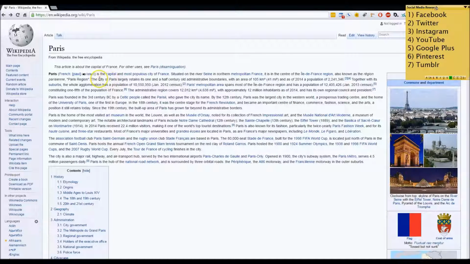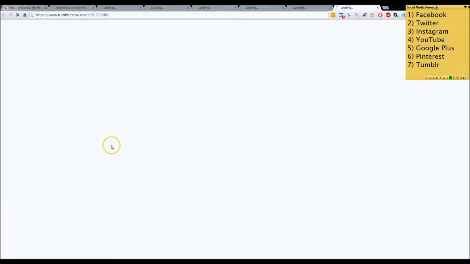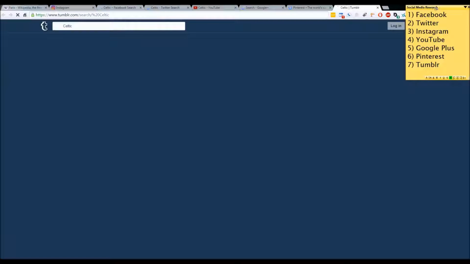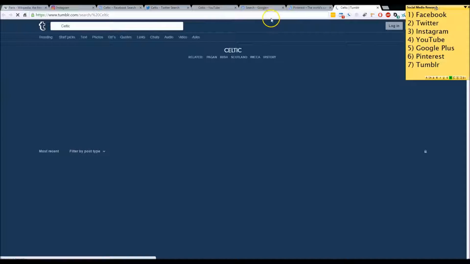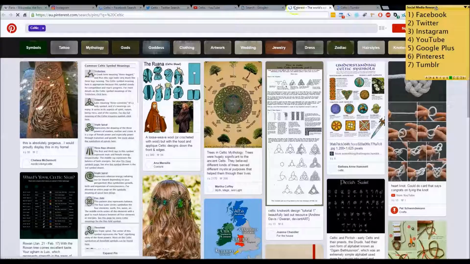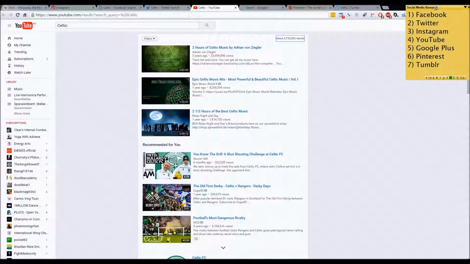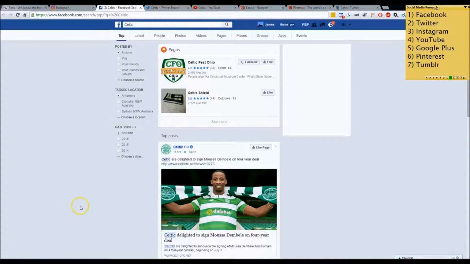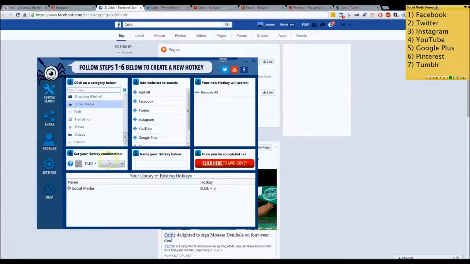So once again, let's search for Celtic. ~S, highlight the text, ~S, that's all you need to do. And as you can see, once again, we've searched for Celtic across these 7 different websites. And I really have to emphasize that it's not only social media that you can search for videos.